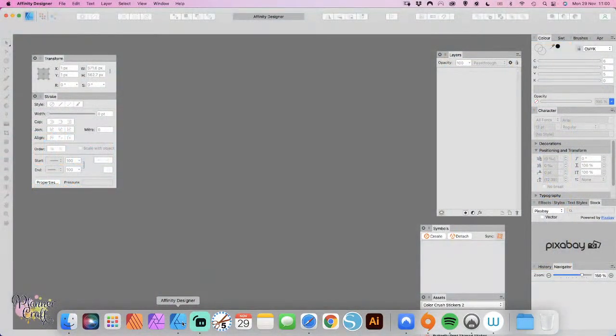Welcome back to Plannercraft. I'm Natalie, and today we are going to be doing a little bit of work in Affinity Designer, along with looking at different file types that we can create with.